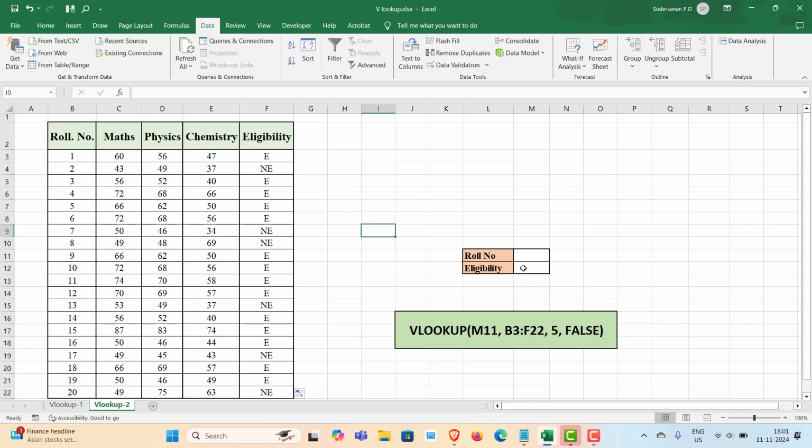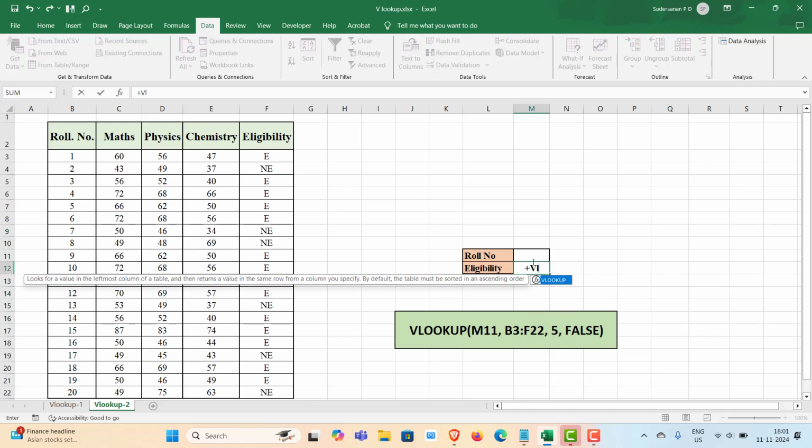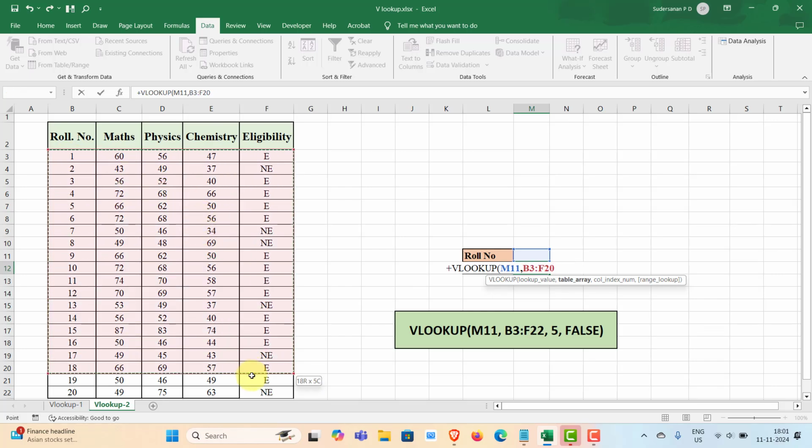So here I can use the VLOOKUP function, equal to VLOOKUP. So I'll select VLOOKUP. Then I have to give the roll number. Roll number I'll select now this cell M11. I'll enter the roll number there later. So roll number is whatever value I enter in the cell M11. So that can be like any of these values. Then next select the table, entire range of the table.